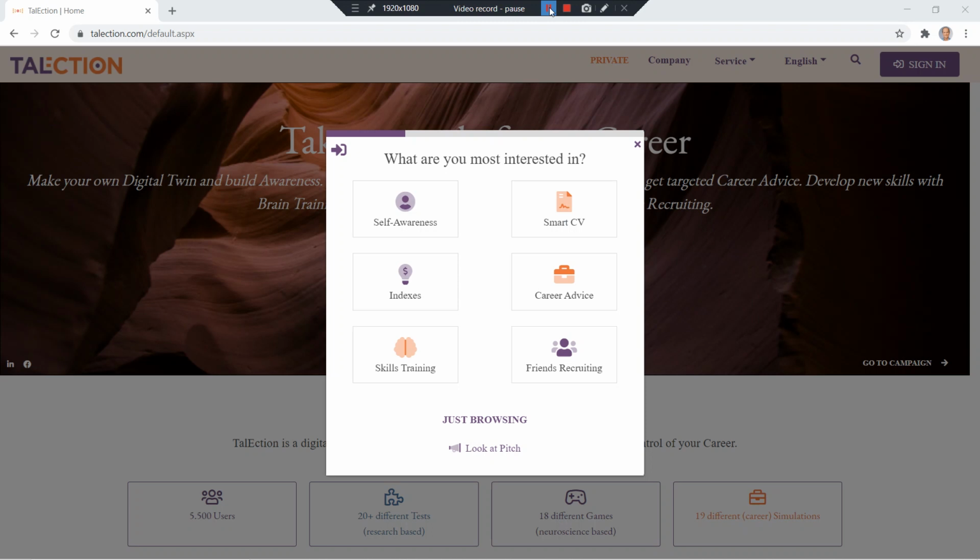So in this video, we're going to look at the Founder Index functionality at the TalEction platform. We're going to create a new user and sign in with that, look at the tasks that we need to do and the results that are generated based on you populating the digital twin and calculating the match with the Founder Index. So let's get started.